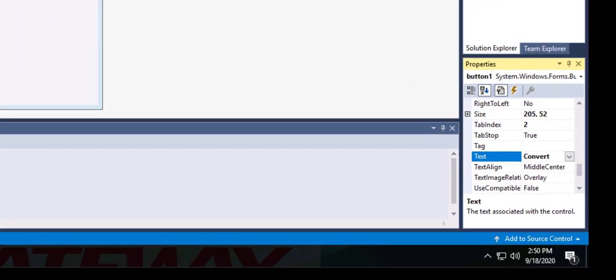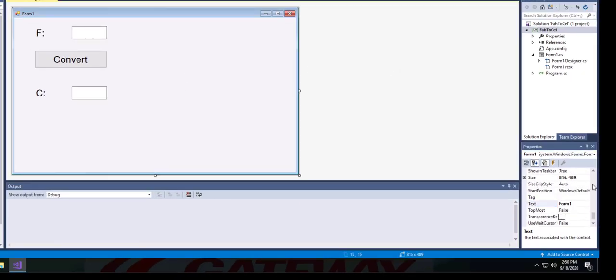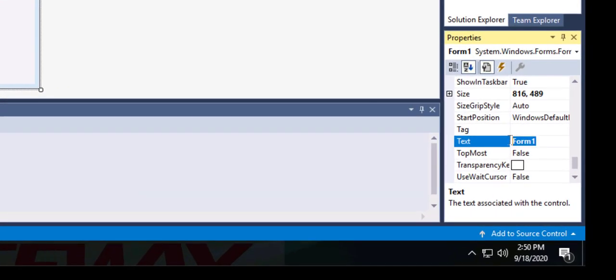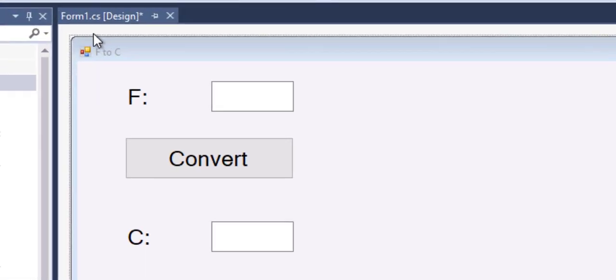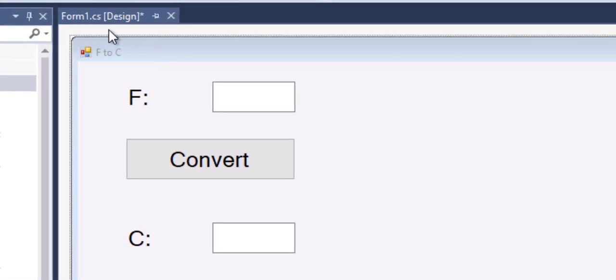Next, I'll click on the form, and I can also change the form's text property to F to C. And when I'm done, you can see in the title bar of the form that it now says F to C.